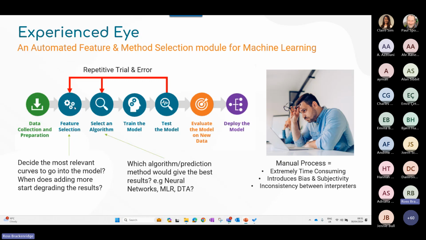Maybe I need less data, because often feature selection is important, because more is not always better. So it's always good to have a lightweight model and not to have data in there that's not actually contributing, because it can have a detrimental effect. So what you end up doing is changing the curves that you've got coming in. You might change the algorithm you're using, and you go through this repetitive trial and error. You can spend days doing that, like this guy's stressed out. You can spend days doing this.